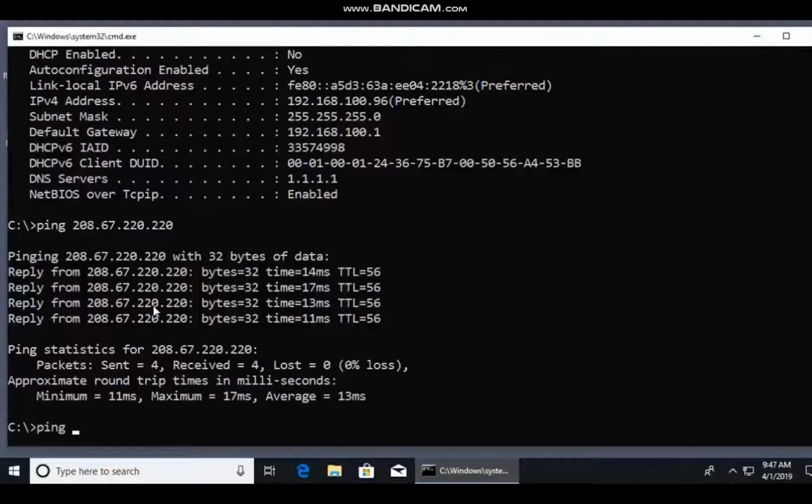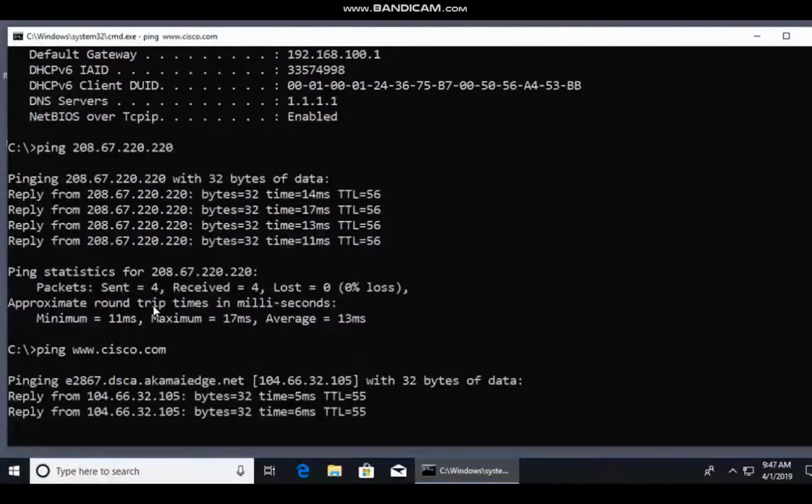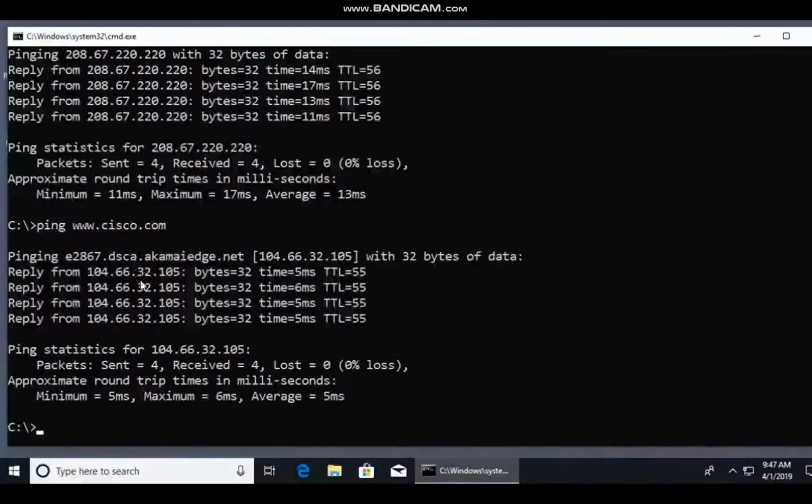But what if I want to make sure that my PC can actually reach something by targeting a web address? What if I said, for example, ping www.cisco.com. By doing this, I'm telling my computer to reach out and hit the name cisco.com, which means step 1, when I do this, my PC is actually going to the DNS server that we've seen above and saying, DNS server, who is cisco.com? Cisco.com is being translated to an IP address. And then my PC goes out and pings that IP address. We're getting responses back from that IP address that my PC found, which was 104.66.32.105.